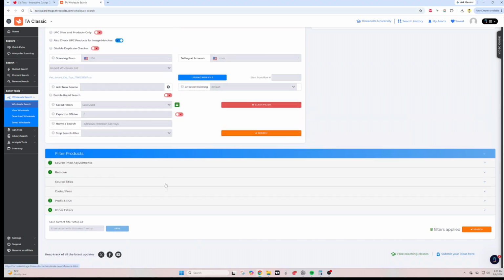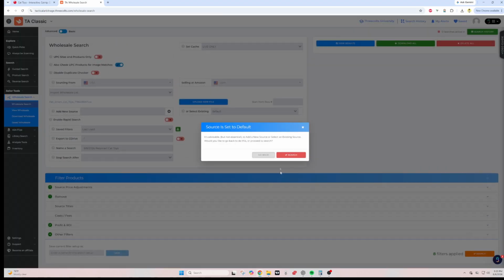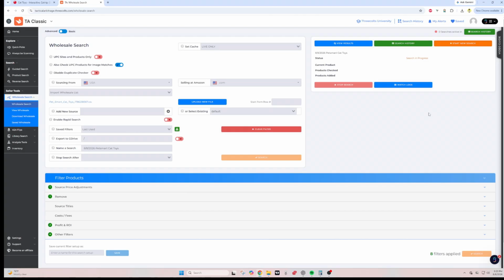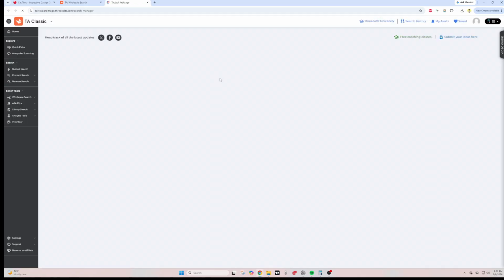We're going to click search. So now Tactical Arbitrage is going to scan all 500 and something items. And then we are going to look over it and see if we found anything profitable.